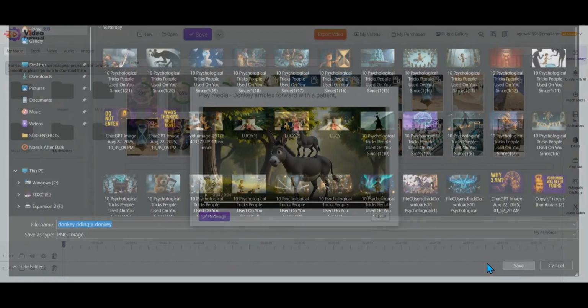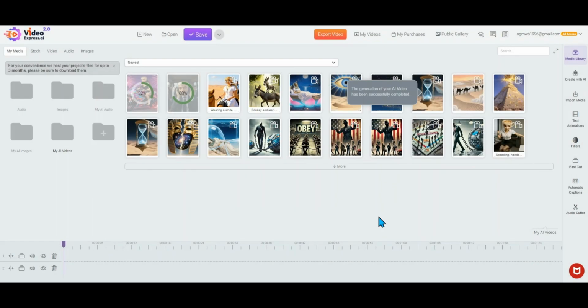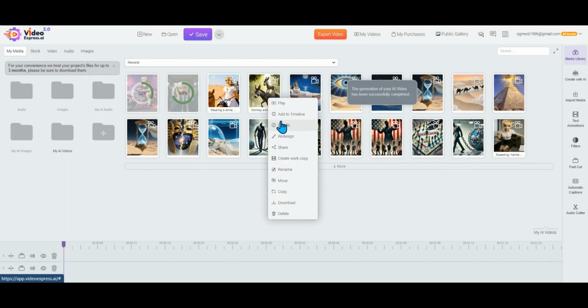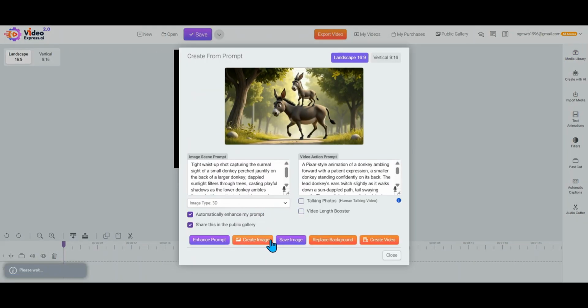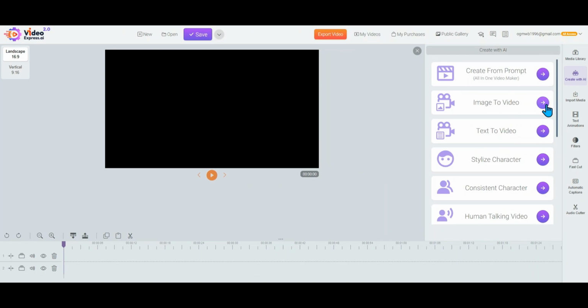Donkey, right in the donkey. Save. As I do that, I'm going to close it because I can't extend it. If I go to redesign here, no, that's not where I want to go. I'm going to image to video.